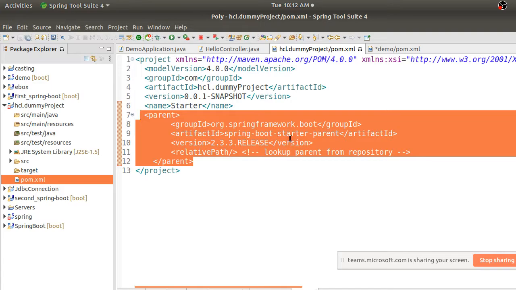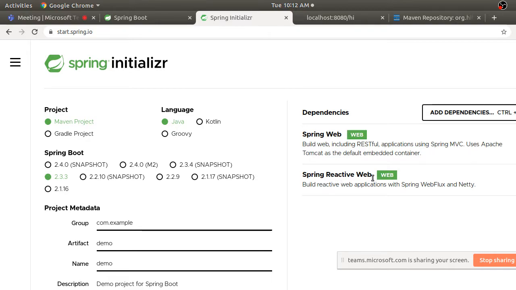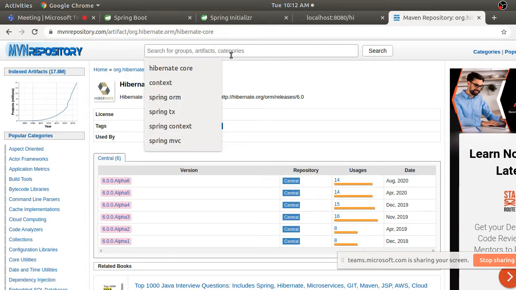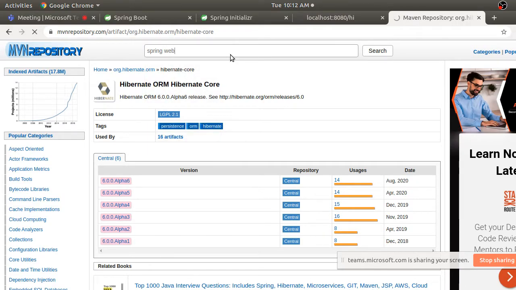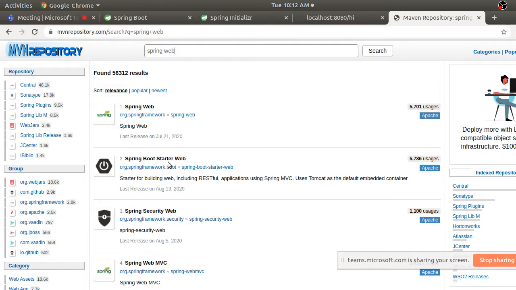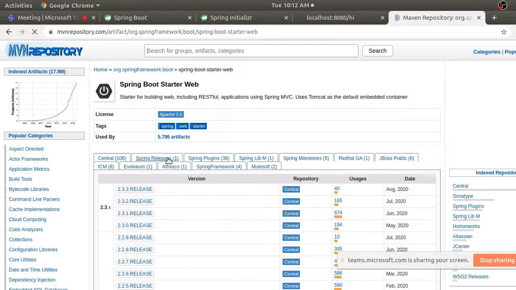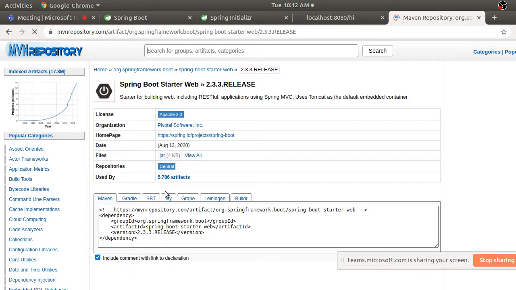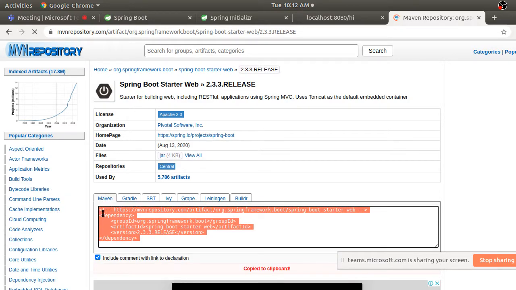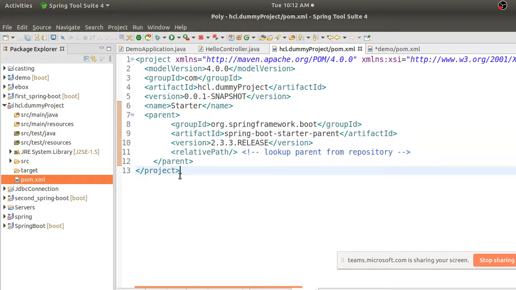Okay, and one more thing that you need here is the specific dependencies that you need for your project. For example, here we added Spring Web and Spring Reactive Web. Say I want only Spring Web, right? So you can just go to Maven repository and type Spring Web. You can see Spring Boot Starter Web, right? So this is the dependency I need. I just go to this dependency and copy this. So now I am converting my project into the Spring Boot project.